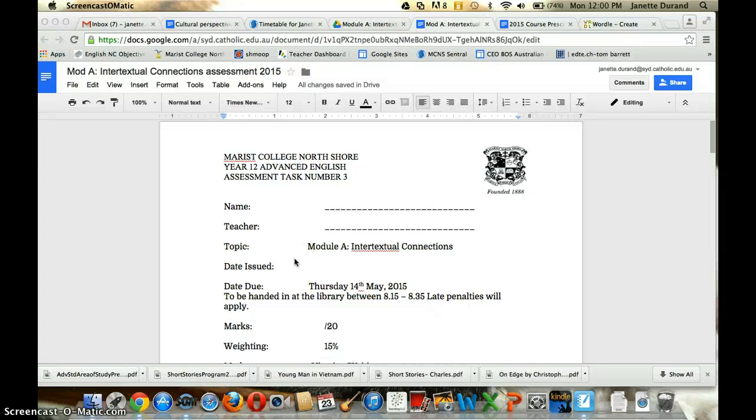This is assessment task number 3. This is on Module A, Comparative Study of Texts, Intertextual Connections, Richard III and Looking for Richard. As you'll see, I haven't put the issue date on the task yet, gentlemen. However, I will put this in once I send it out to you, which will be very soon.